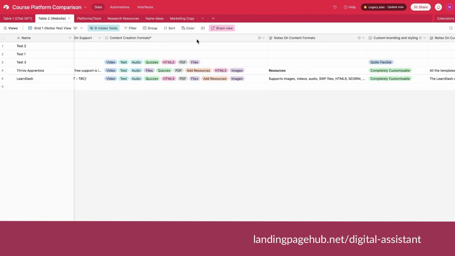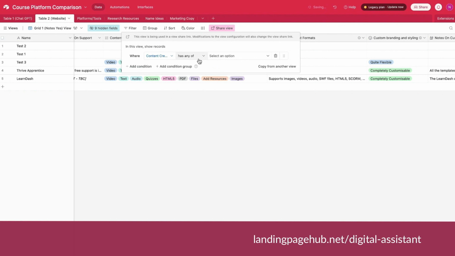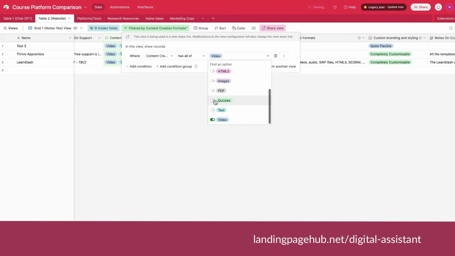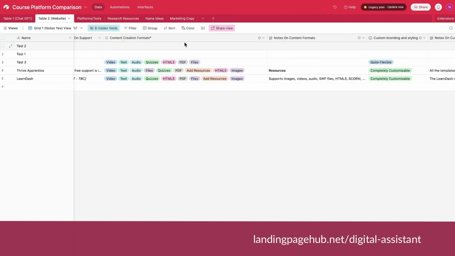So we've got content creation formats, and let's say we just wanted the ones that have video. So we go to filter, add a condition, content creation formats as all of, let's go for video and quizzes. Okay, so there you go, that's narrowed that down a little bit. Okay, so we've covered grouping, sorting, and then there's filtering.